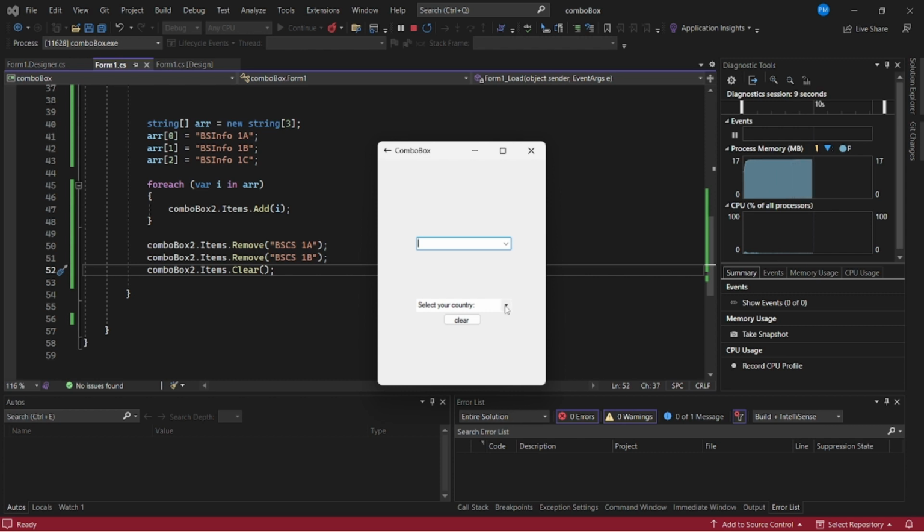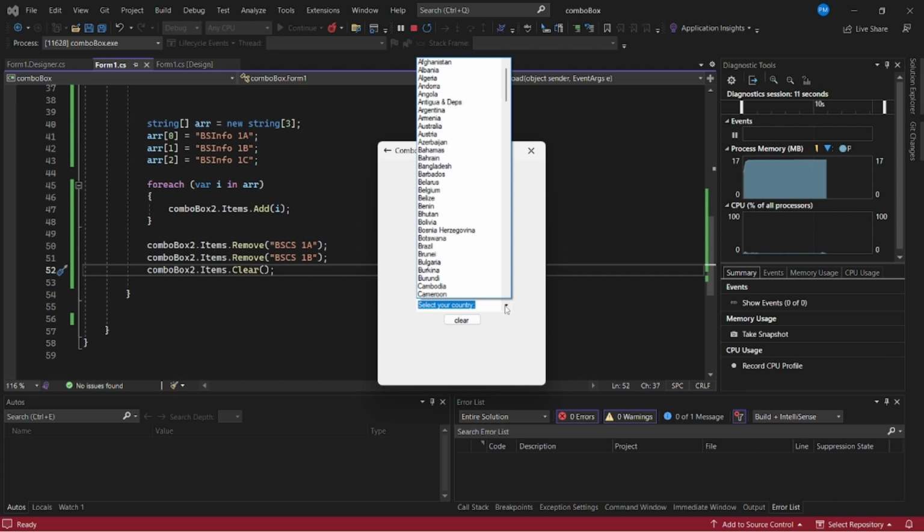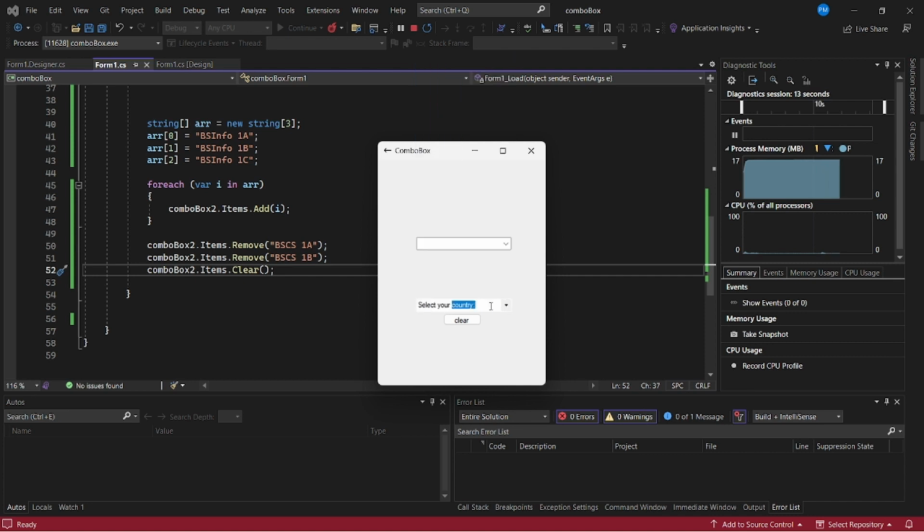This is an option in which you can select a country. Now you can type your country here, let's say Philippines, but for this one I put an option to autocomplete. Now we can also do this in our program.